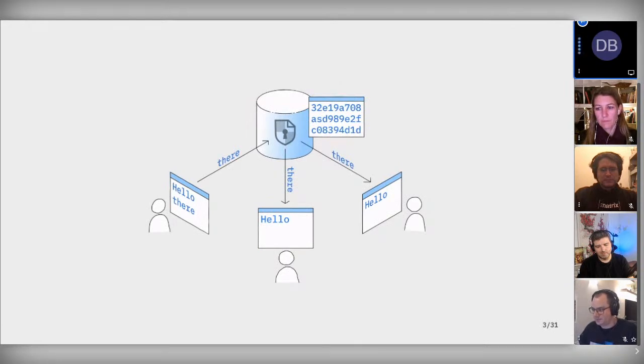CryptPad is based on encrypted real-time collaboration. That means that everything happens on the client, or in the browser, if you like. No unencrypted data leaves the browser. The server is able to synchronize edits between people working on the same document, for example, but does not see anything of the content. That's the kind of USP of CryptPad.